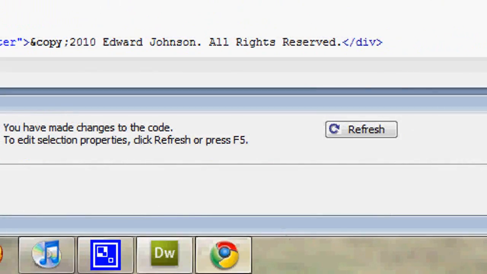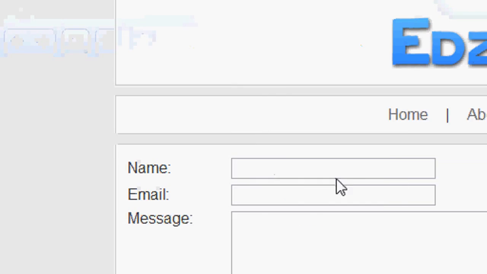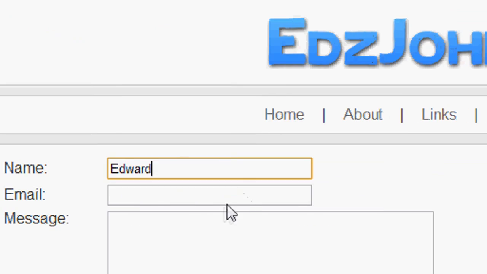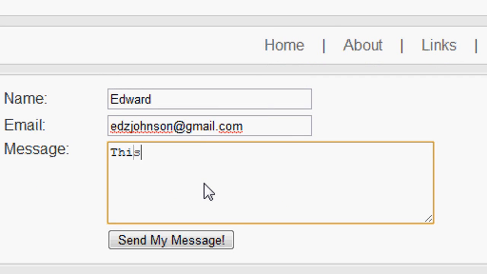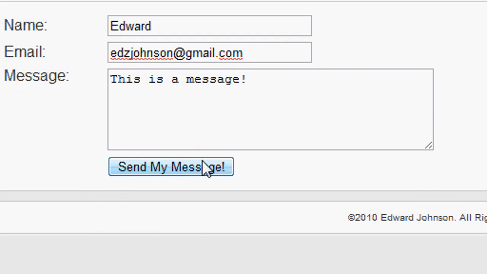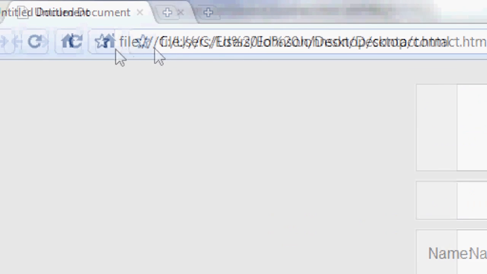So if you press save and go back into Google Chrome and enter the details again, and enter our message and press send my message again, it's doing nothing. The reason for this is because we're locally hosting. We're not hosting online. If we were hosting on the internet, it would do it.